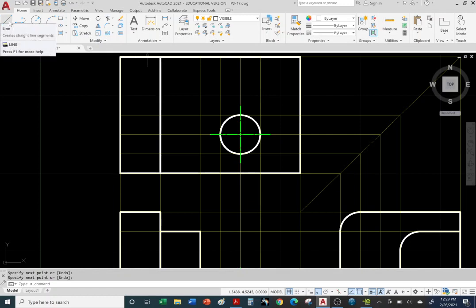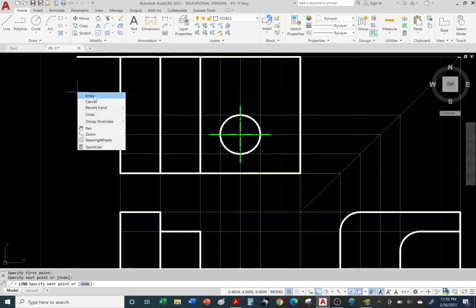let's use a visible line. Right, so we're already in the visible object layer. Use line command once again. And from this corner, we're going to go straight up. Okay, and there it is. And click and right click enter.